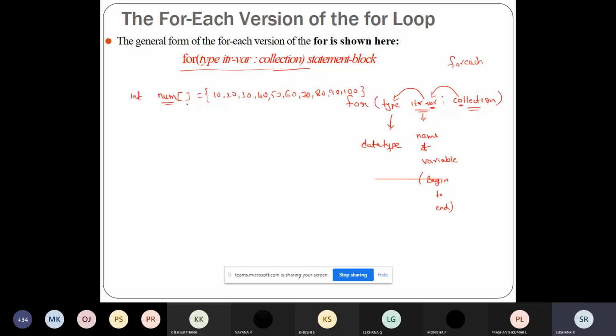Number of zero contains 10, number of one contains 20, and so on up to index 9. If you try to access 40, you can access it by the index number 3. If you write number of 7, you are able to access 80. I'm just talking about array accessing.